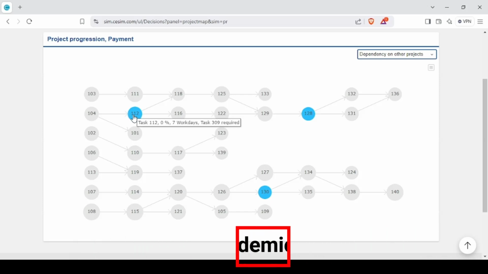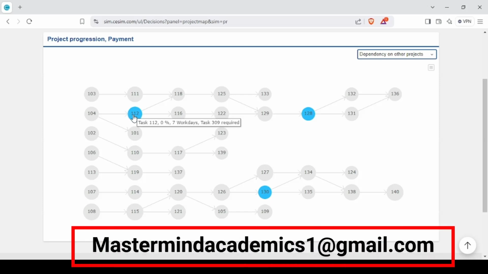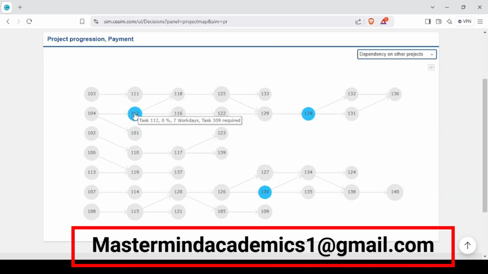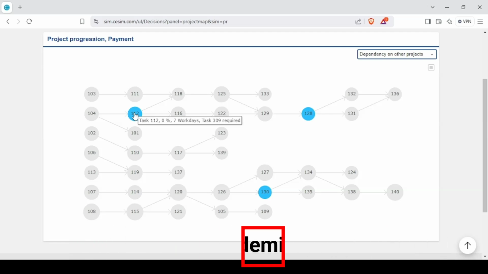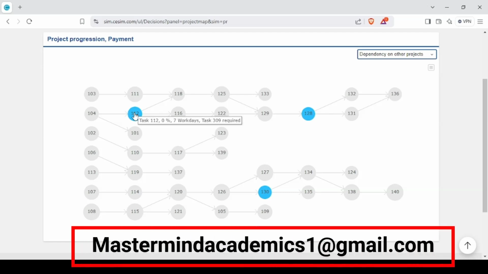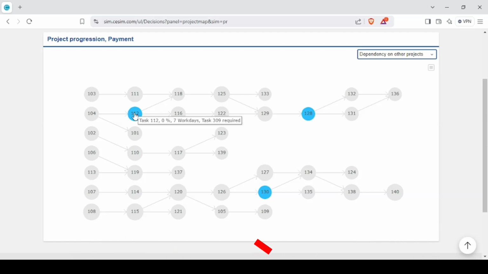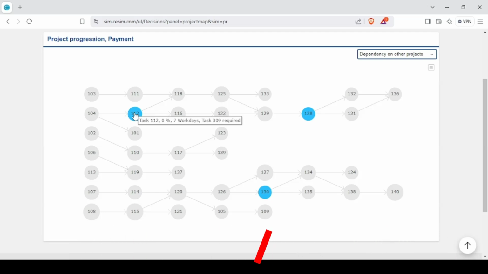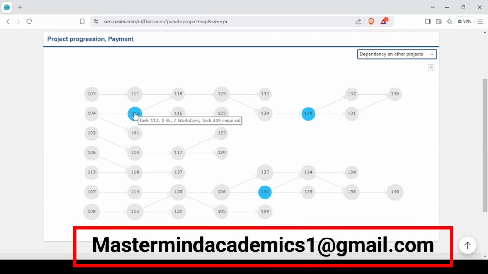Next is the dependency on projects. This simply means, for example, task number 112 requires task number 309. So you need to complete task number 309 so that you can complete task number 112. This means that we have so many sister projects in the company, and they need to be completed before you complete this task number 112.